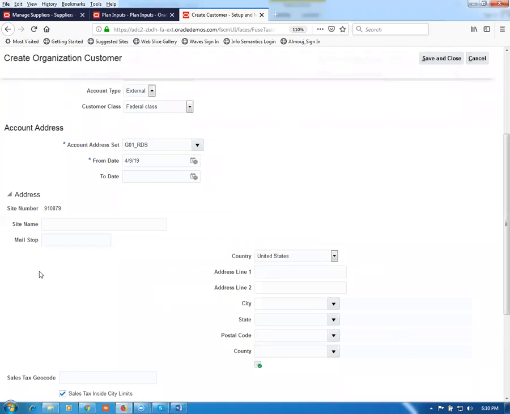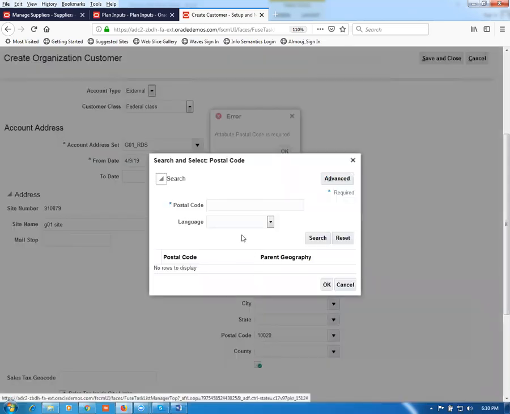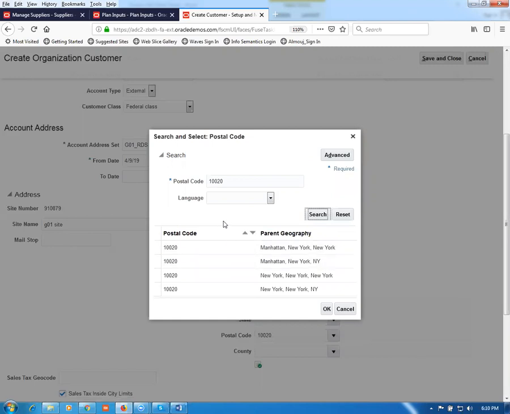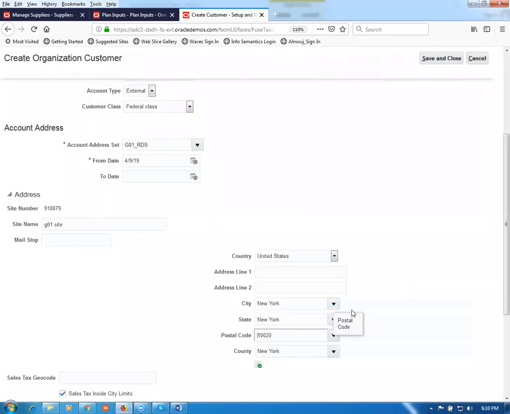Here, I will now give a site name also. I will say G01 site. And then here I will put the postal code, 10020, and give a tag. The postal code, 10020, click on search. This is a poor search, the result is not coming directly. But they claim that this is an excellent search actually.